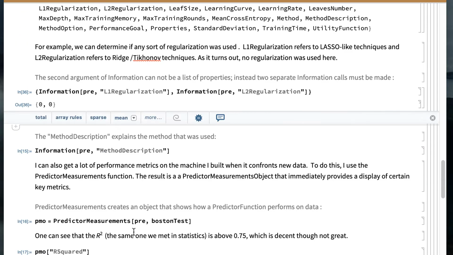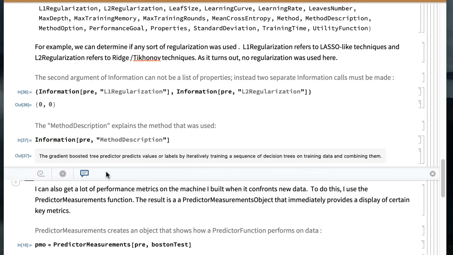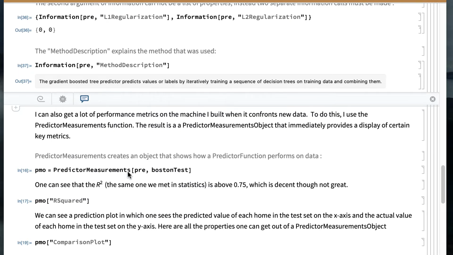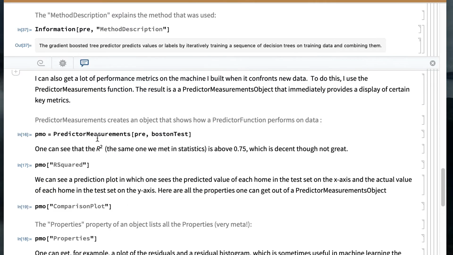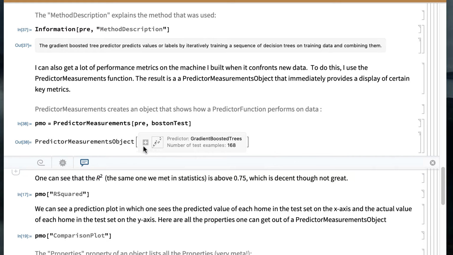We might want to find out something about the method that was used, and so there's a method description property, and it gives us a sentence roughly explaining what the gradient boosted tree algorithm is all about. Often what we really want to do is to see how our predictor is going to perform on data it's never seen before. And the function that's going to do this and give us a lot of measurements of performance is predictor measurements. The arguments are the predictor that we built and the data that it's never seen before. So we're going to run that, and we get a predictor measurements object.